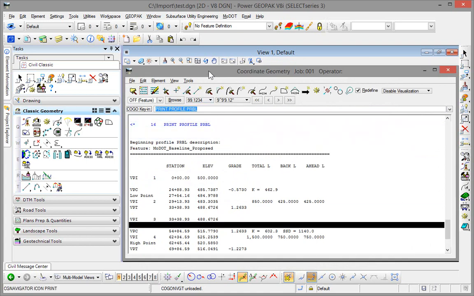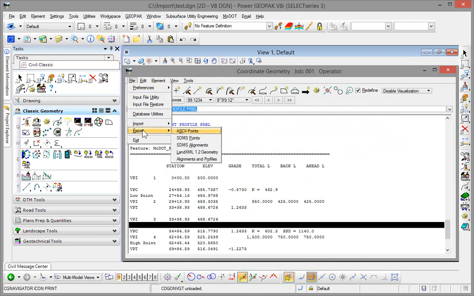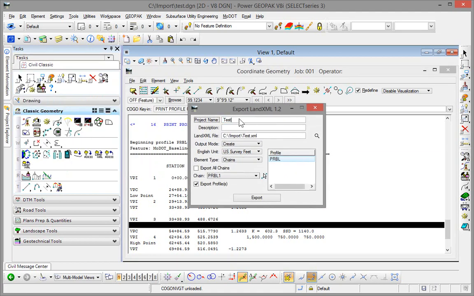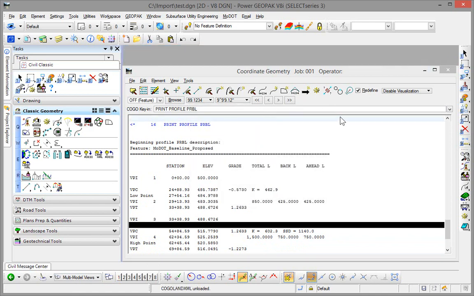Then the same philosophy goes through to export. So we say File, Export, and again, directly out of Coordinate Geometry or COGO, export, and then we would give it a name, and then the file that is going to be associated with it, and that we want to create it, and then we select if we want to do one particular chain or all chains, and we highlight the profile, and then we select export, and that will then generate that LandXML file, and you'll see down there in the messages at the bottom left that that has been created. And so that's how we import and export a LandXML file in GeoPack Select Series 3.